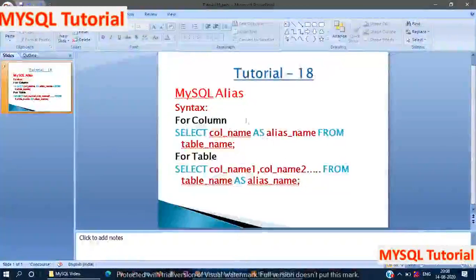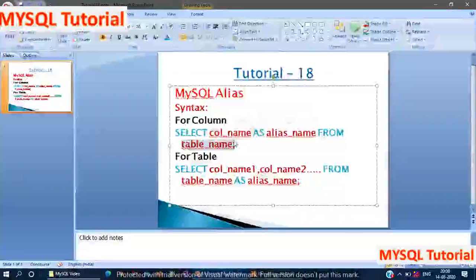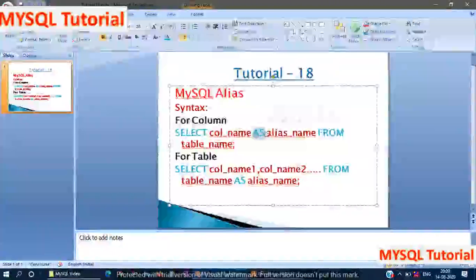In this syntax, here you can see column name. It is the column name that we are going to create an alias for. Then table name. It is the table name that we are going to create an alias for. Alias name is the temporary name that we are going to assign to the column or table. And here, AS is optional. If you have not specified it, there is no effect on the query execution.